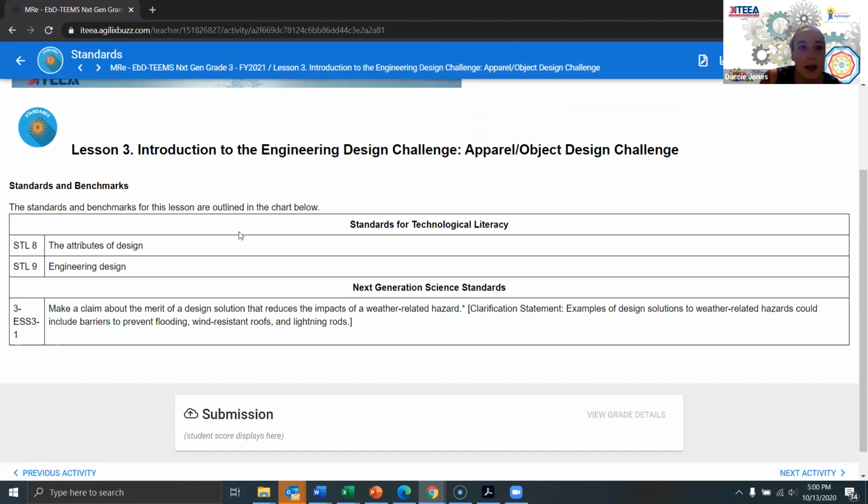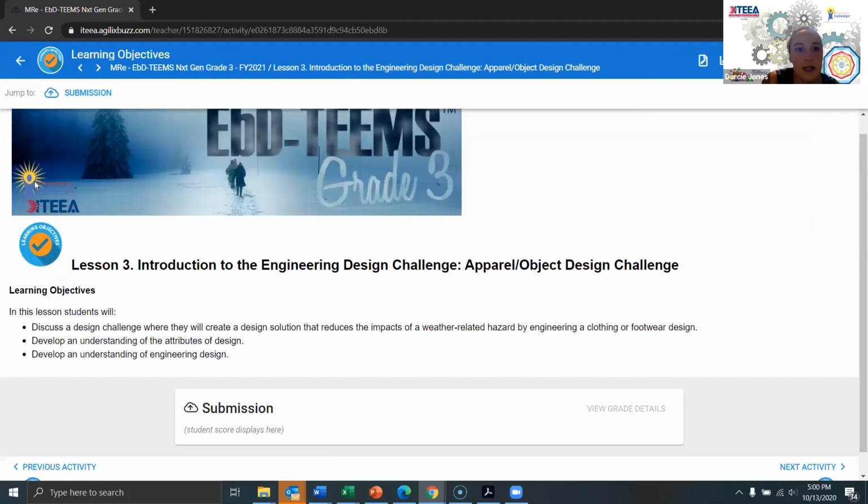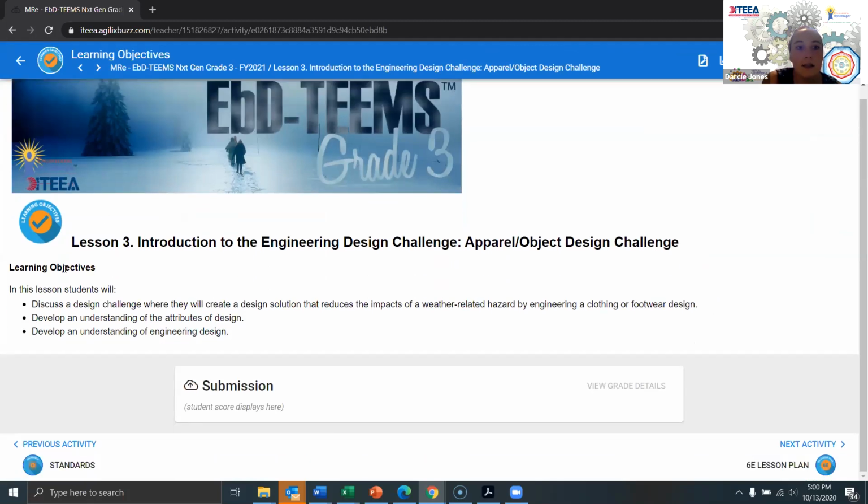One thing that Ryan and Steve both mentioned was we are constantly updating and improving different lessons. So these standards in here are the STLs, and they will now be updated with those new STELs, the standards for technological and engineering literacy. There's also common core standards such as the math, English language, and next generation science. If we advance to the next activity in our lesson, this is the objectives.